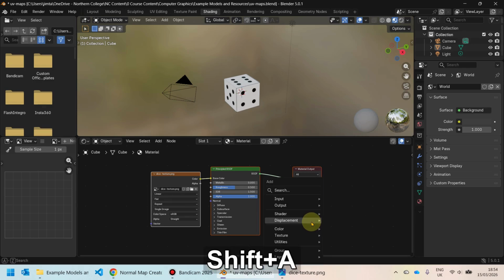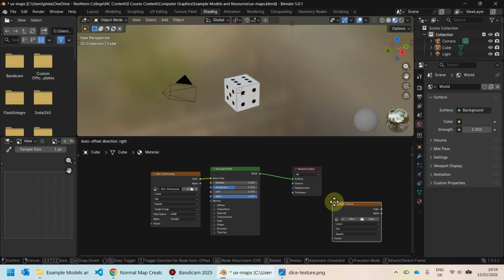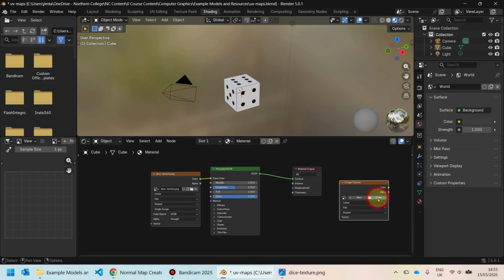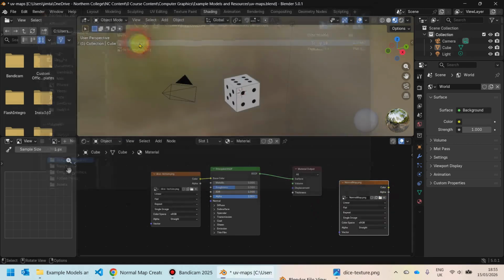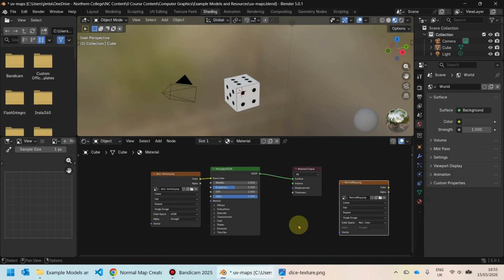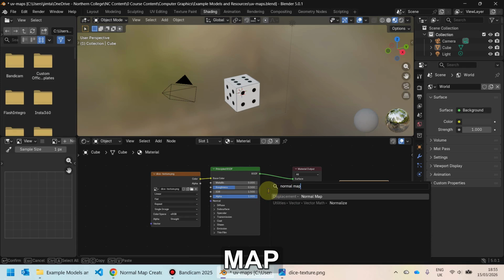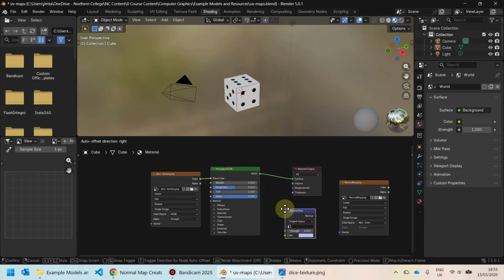And I'm going to press Shift and A, and I'm going to click Search, type Image Texture. Then I'm going to click Image Texture. Then I'm going to click Open, click my normal map, and I'm going to change the colour space to non-colour. And then I'm going to press Shift and A, search, and I'm going to type normal map. And it says displacement normal map, and I'm going to click that.